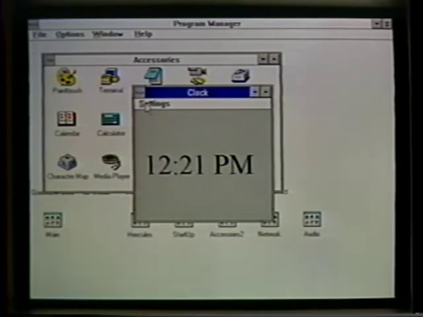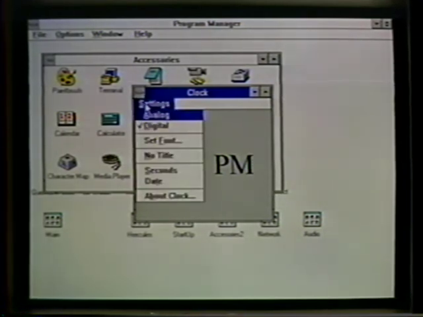The date and time needs to be correct. If they are not, you may wish to review the previous section where we showed how to set the date and time using the date and time icon in the control panel. The control panel is in Main. We'll click Settings to make some adjustments to our clock.